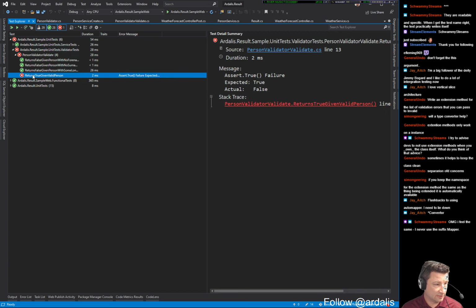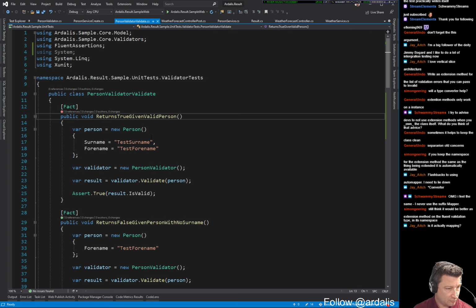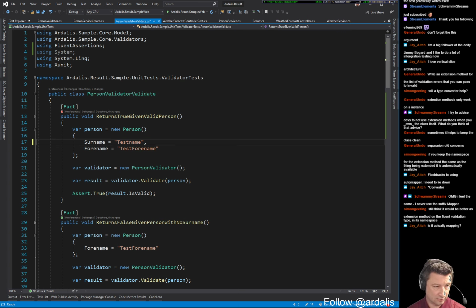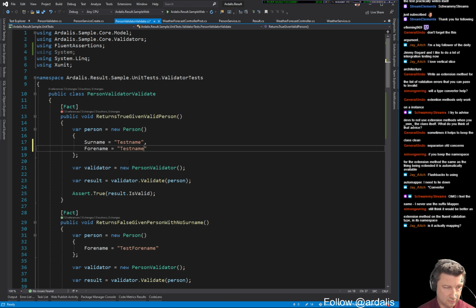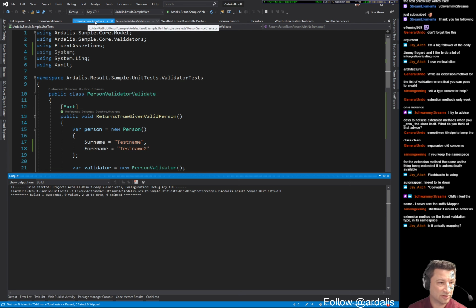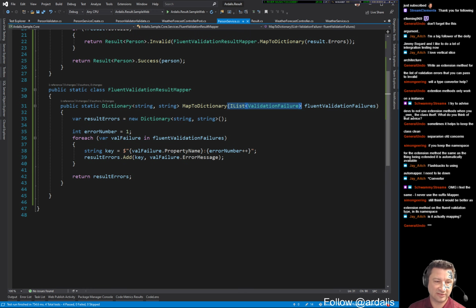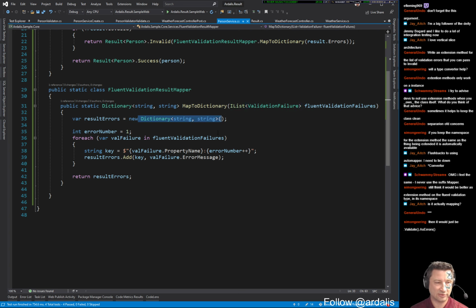Person validator validate. Returns true given a valid person. What do we screw up there? Are these too long? Yeah, it's too long. Alright. Is it actually mapping? Well, yeah, is that a good question? I mean, it's mapping from this type of thing, from a list of validation failure, to a dictionary of string to list of string. That's mapping, isn't it?